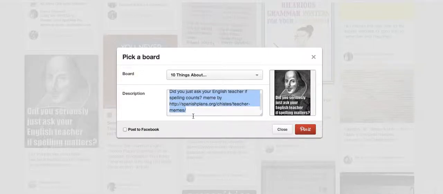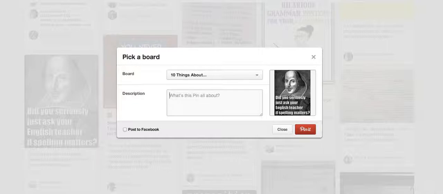I'm going to change this to my description. I taught English in 7th through 12th grade. And I'm just going to pin it to my board.